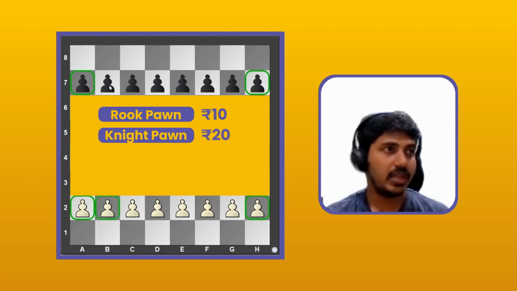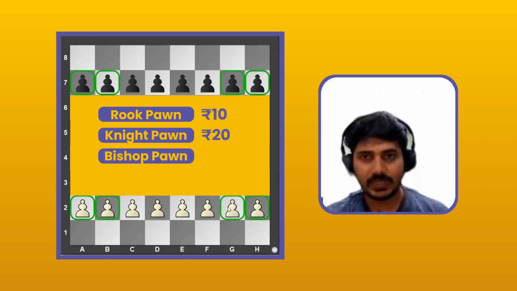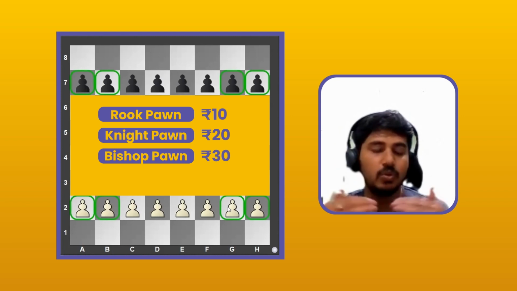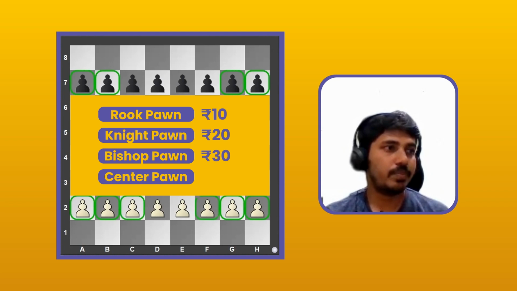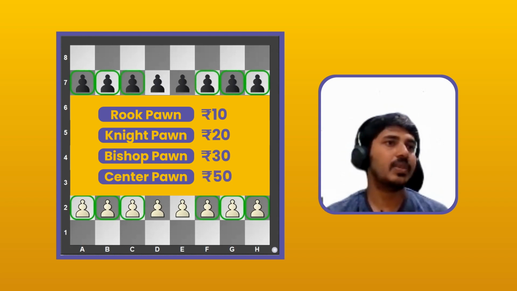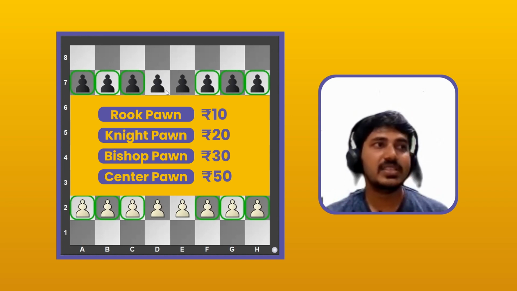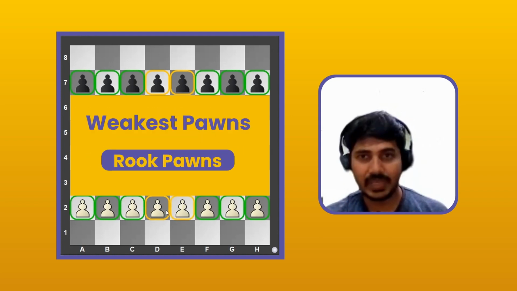Now going to the knight pawn. So knight pawn is having 20 rupees. All right, as we are moving towards the board, we are increasing the amount. Then coming to the bishop pawn. So bishop pawn is 30 rupees. And then coming to the center pawn. So center pawns are the strongest and we give them 50 rupees.